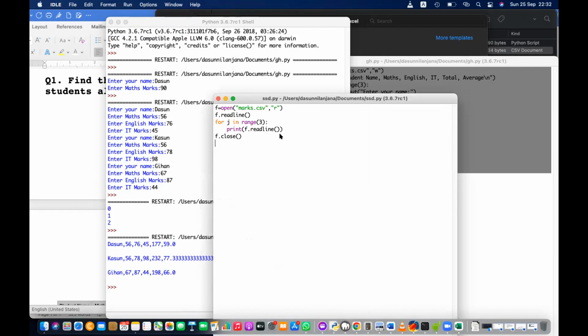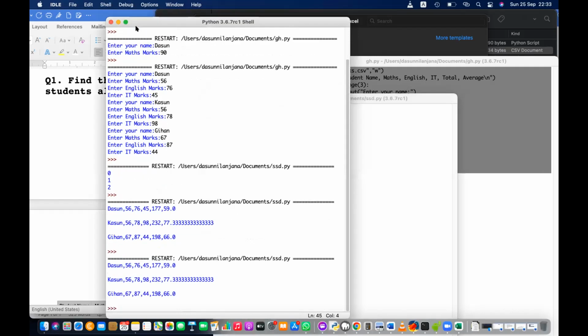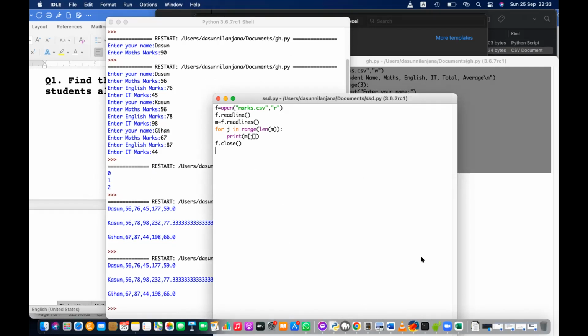If you need the marks only from that, you have to obtain the marks part. So without reading the line, if you read the lines, it will be written to a list. Say m equal f.readlines, then everything will be read to this list. Then you can just print this for j in range length of m, you can print m, the jth item. That is another way of reading lines, but this time you are reading as a list. You can see, still you are reading, but as a list. Because everything is a list, you just call readlines and everything will be there as a list.